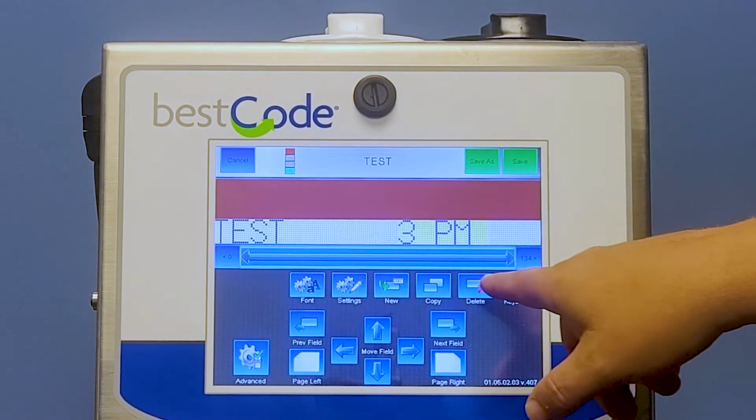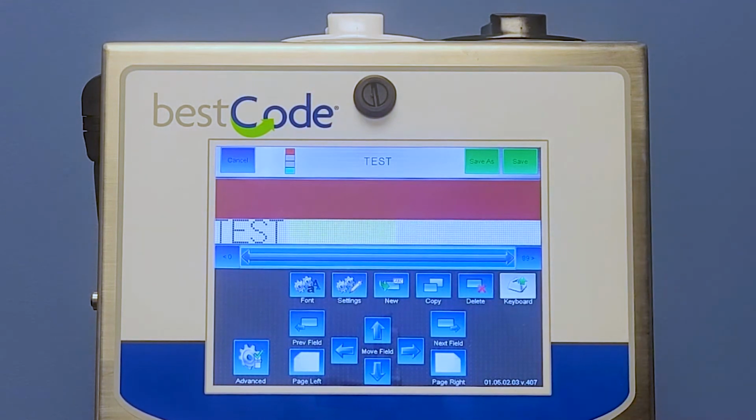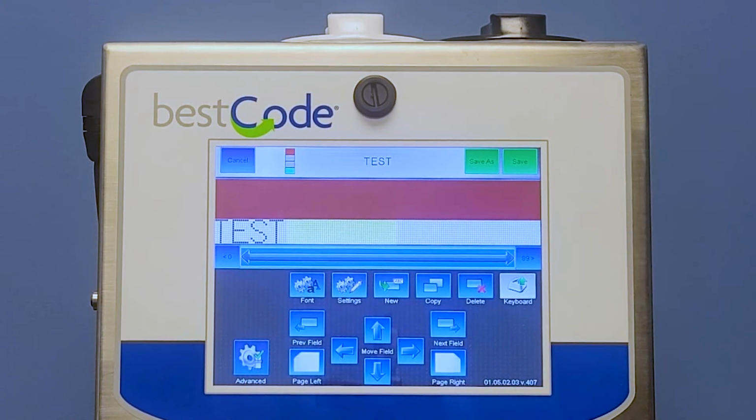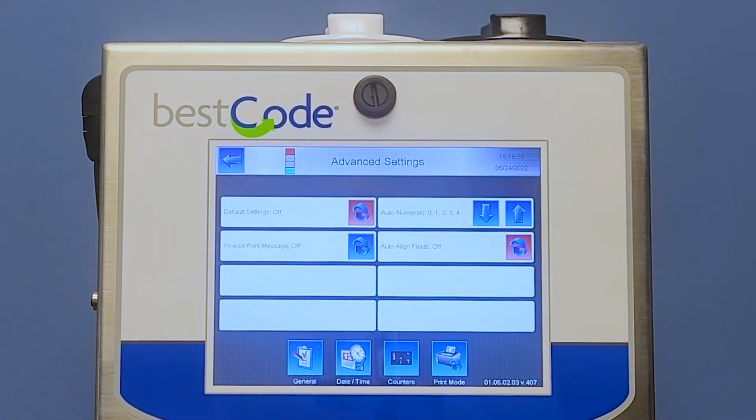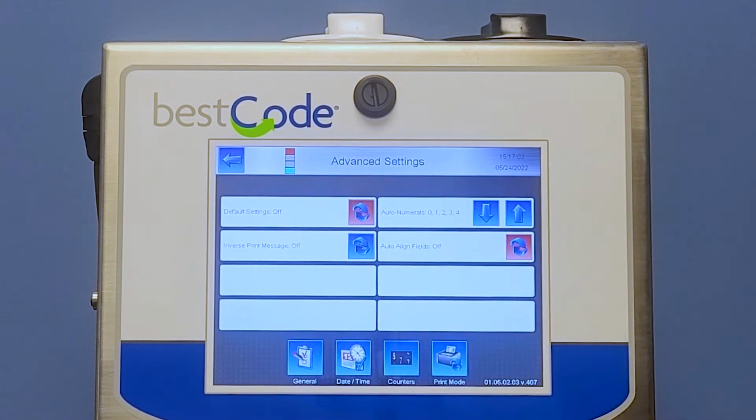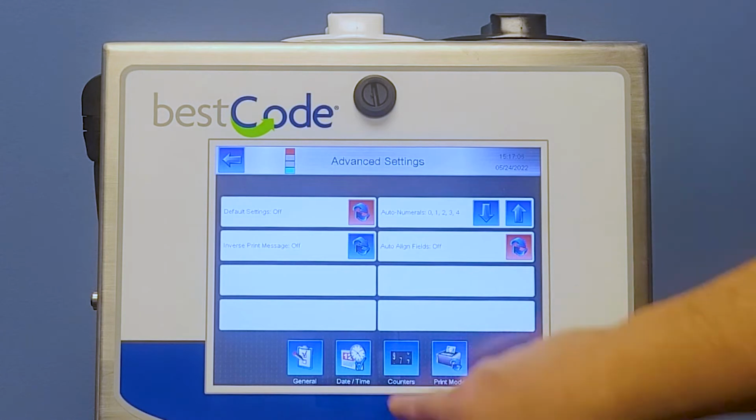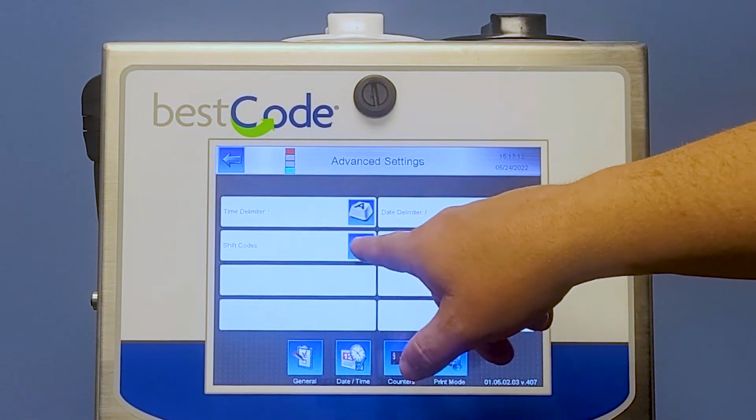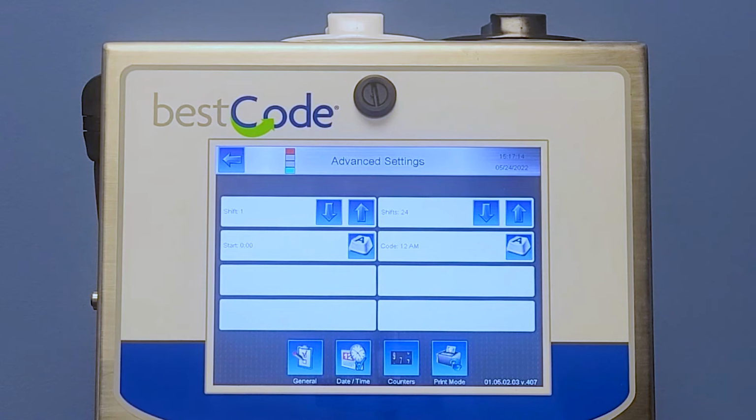I'm going to go ahead and erase this one that I already had pre-programmed. Okay, so from here we're going to hit the advanced. From advanced, you'll see that you have general, date and time, counters, and print mode. We're talking about date and time, so we're going to go ahead and hit that. Here you'll see that you have shift codes. So let's go ahead and hit the shift codes. That's what we're talking about.